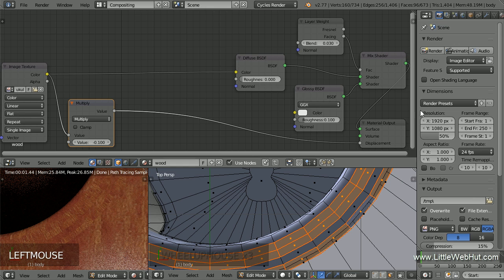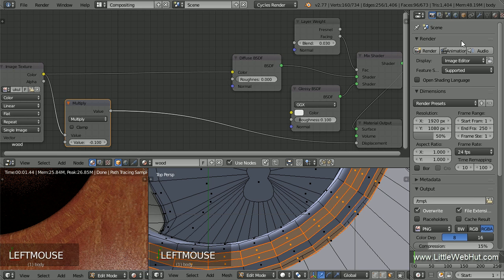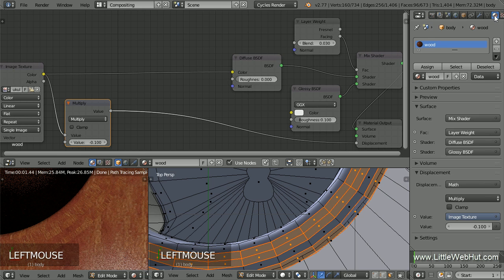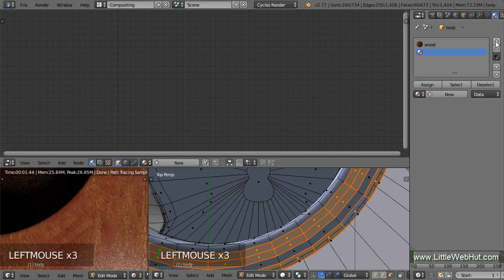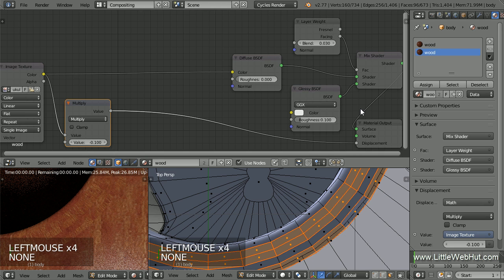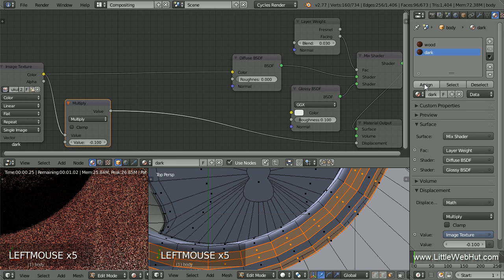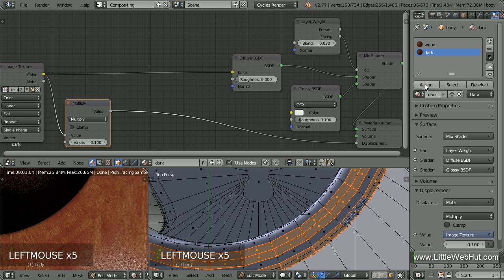Now click the Material button. You may need to expand the panel on the right to bring the Material button into view. Next, click this plus button to add a new material slot. Then click the Wood material. Then click this plus button to make a copy of the material and name it Dark. Now click the Assign button to assign this new material to the selected faces.